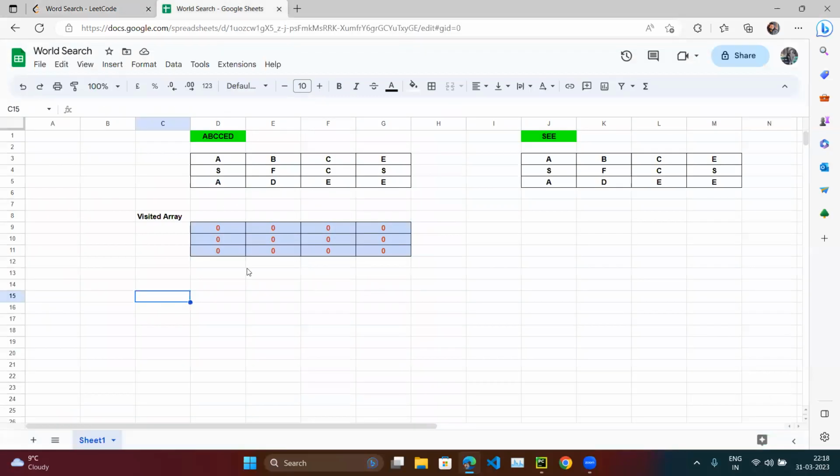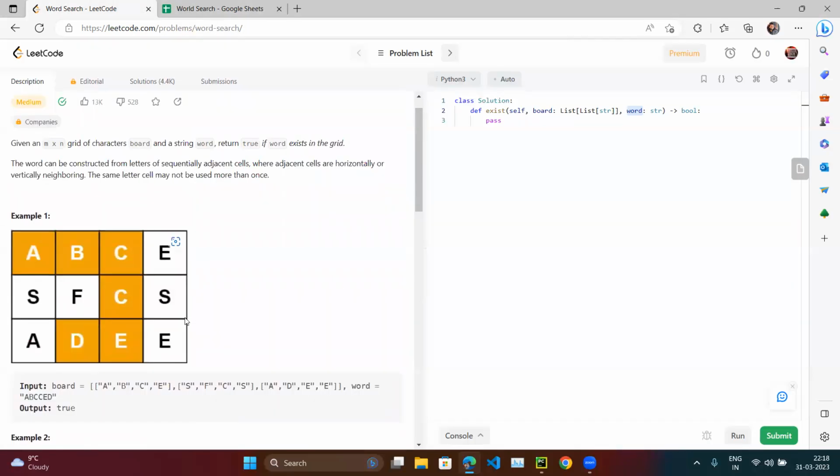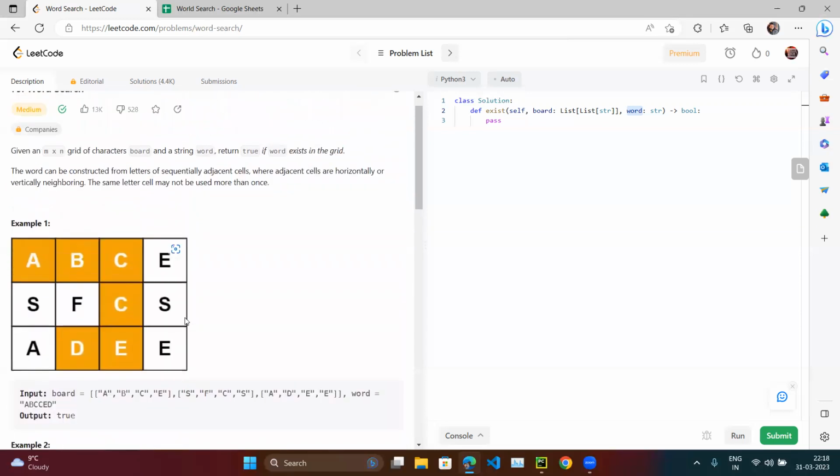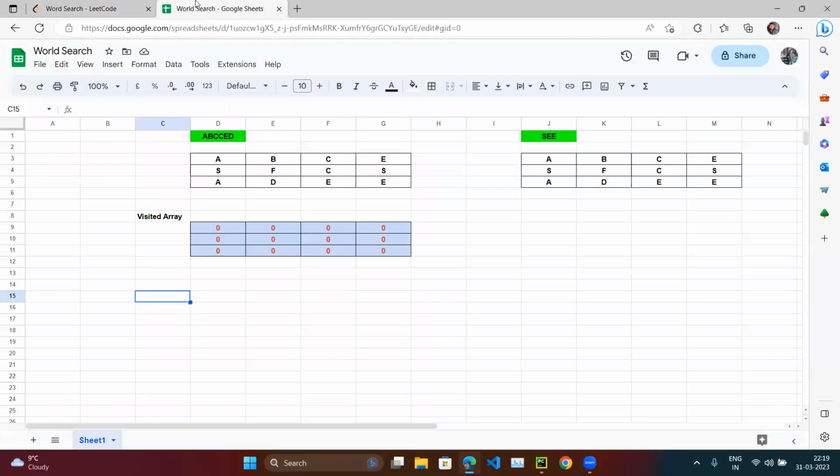So how are we going to do this question? First, try to analyze the logic, because if we know the logic, then it's very easy to convert that logic into a for loop, if statement, or while loop, whatever we are going to use. Let's see the two examples. We have this board, A, B, C, E, S, F, C, S, A, D, E, E, and we want to search whether this word exists or not.